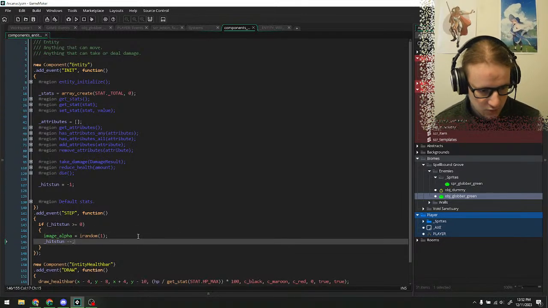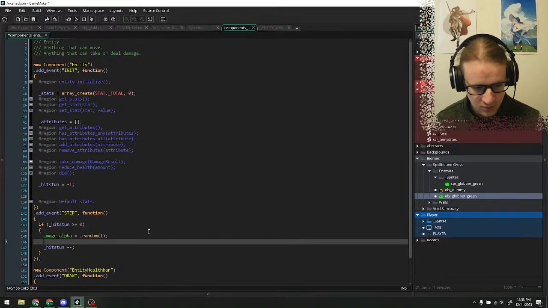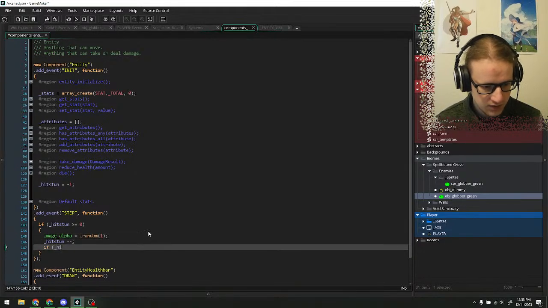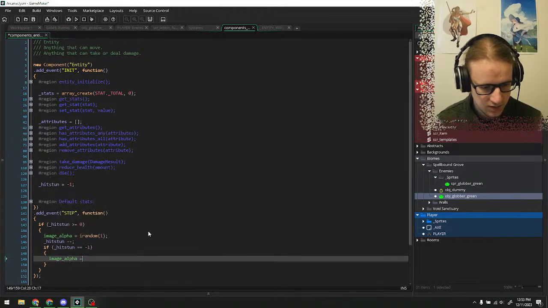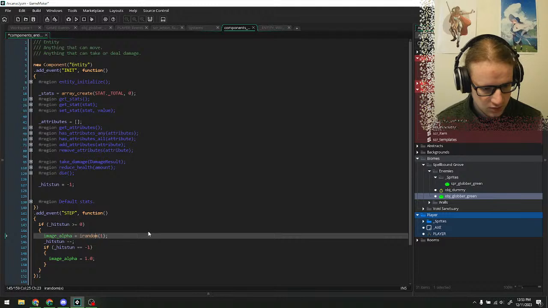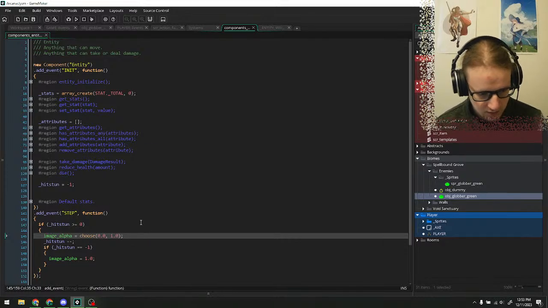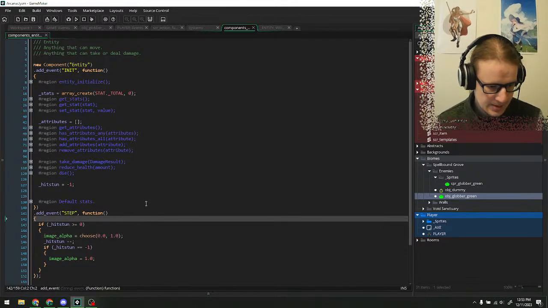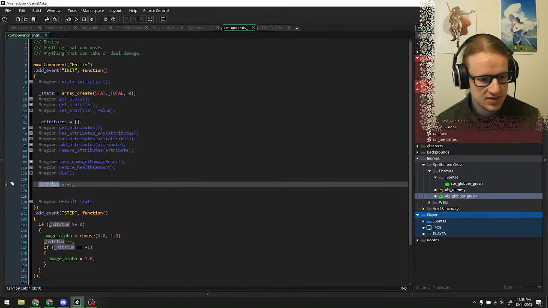Now the problem with this code is it will become invisible still, while it has a 50% chance of ending as invisible. So I want, if hit stun is -1, then image alpha equals 1. And for the sake of clarity, I'm going to do that. Okay, and then before I add a getter or setter, let's just test this.